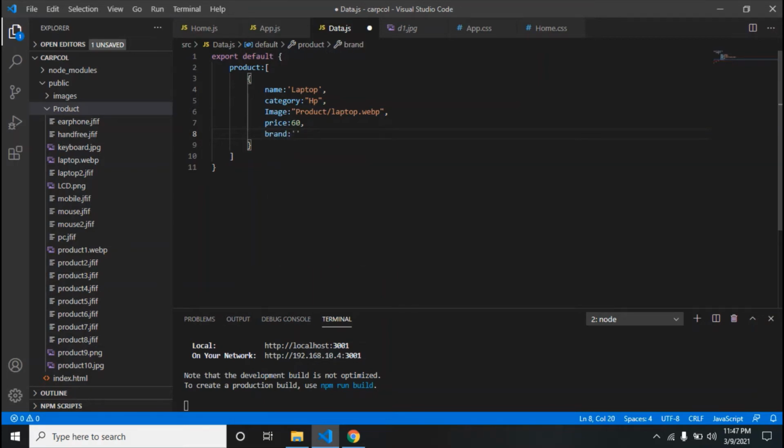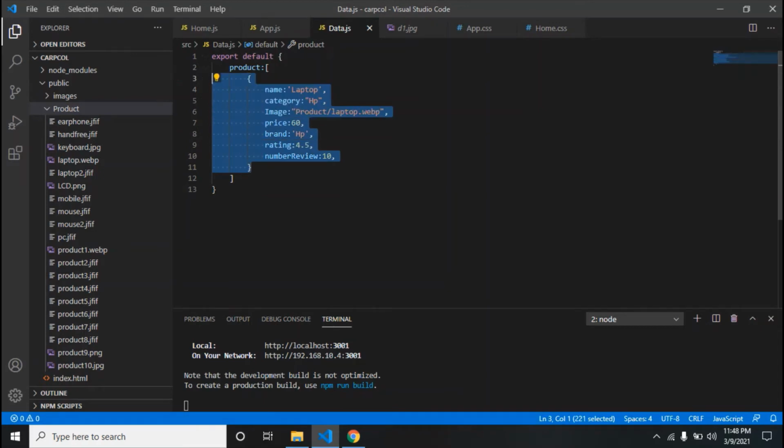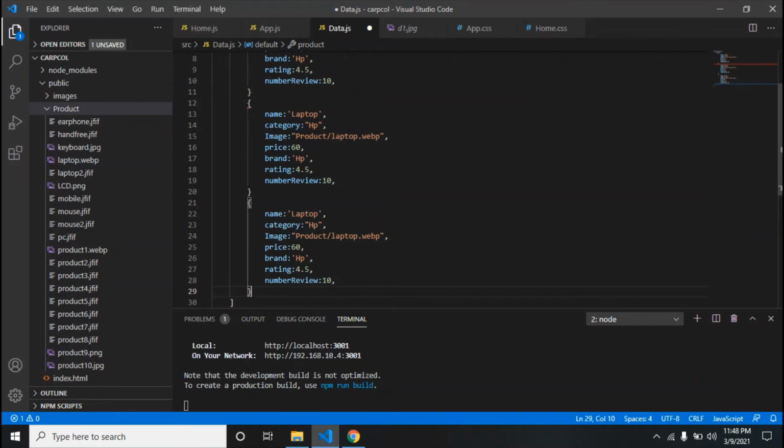Brand HP, and rating is a float value and last number review. Alright, make it 10. Copy this one and paste it 5 times.